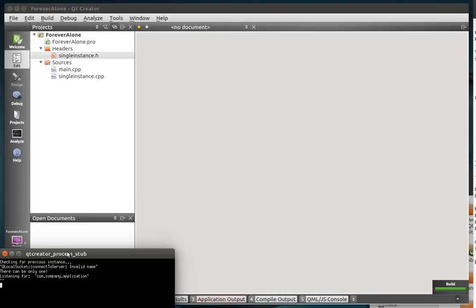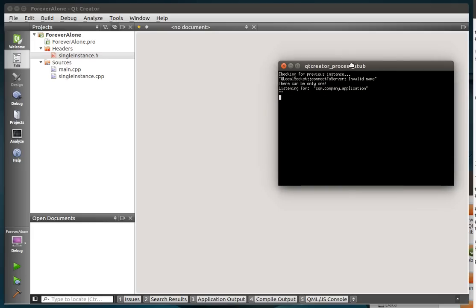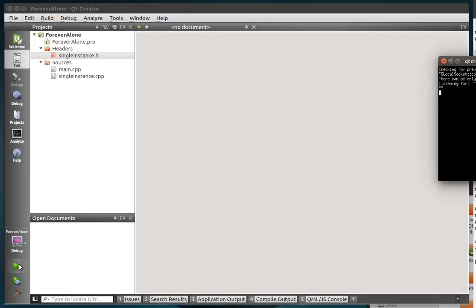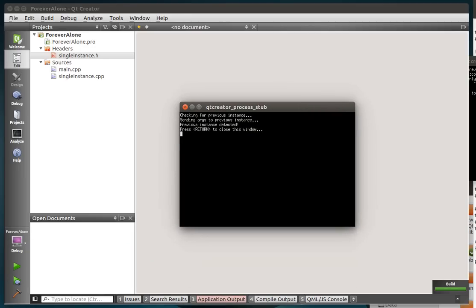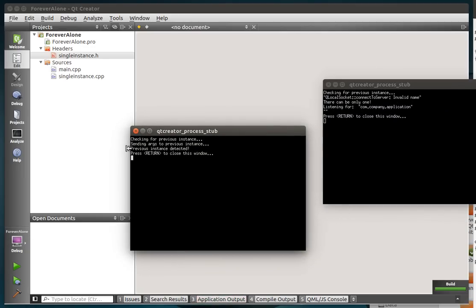So we're going to start one, and I may have to drag some windows around because command windows typically just jump wherever they feel like. All right, so you can see how it says there can be only one. This is the first instance of our app, and you notice there were no arguments passed. I'm going to shove this off to the side here, and start another one and bring it back over here. And you see previous instance detected, listening for.